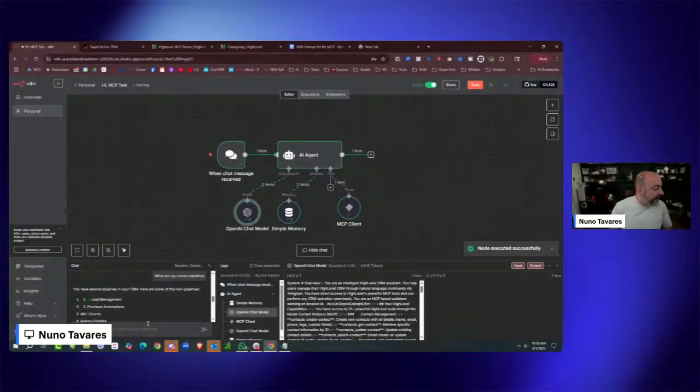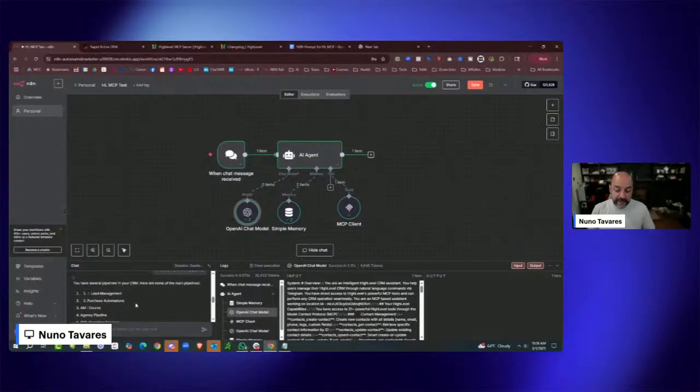Imagine you can do, you need to, for Arthur who's watching, it's bearer and then a space and then the code. Bearer, a space, and a code. So great question. And look, you have several pipelines in your CRM. Here are some of the main pipelines. Look, and it gave me a list of all the pipelines I have in the account. How cool is that? Right?